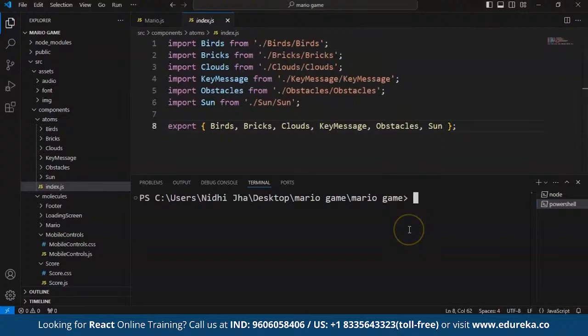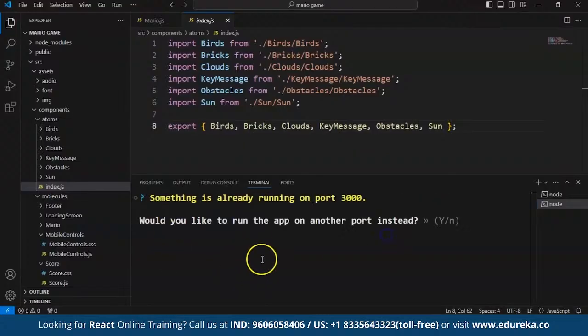So we are just going to write, that's it. We are going to give the command as npm start and it will start our project.